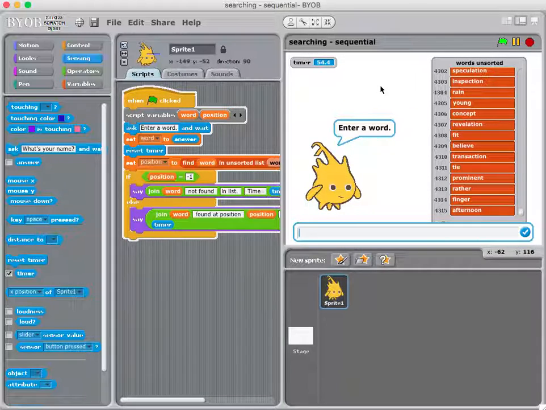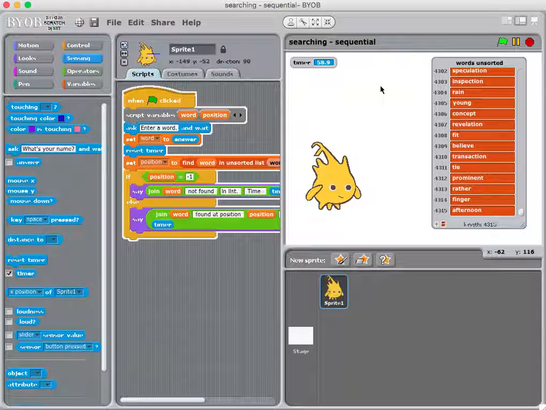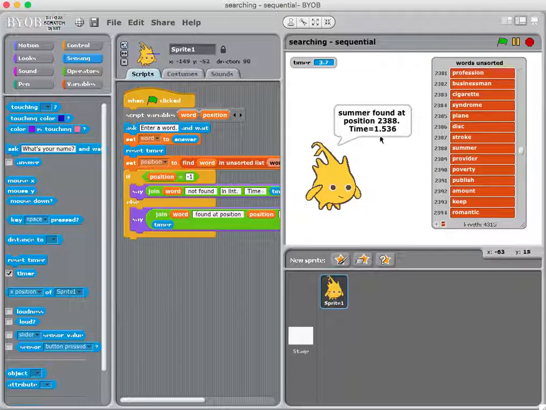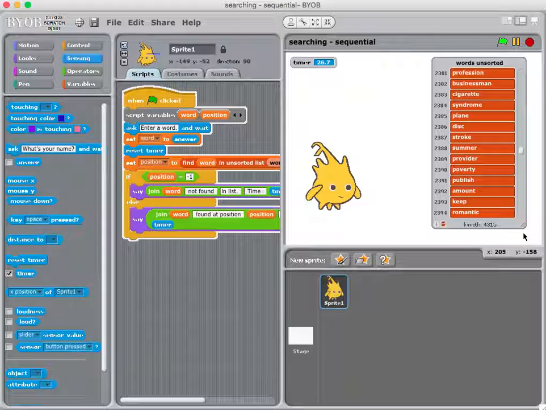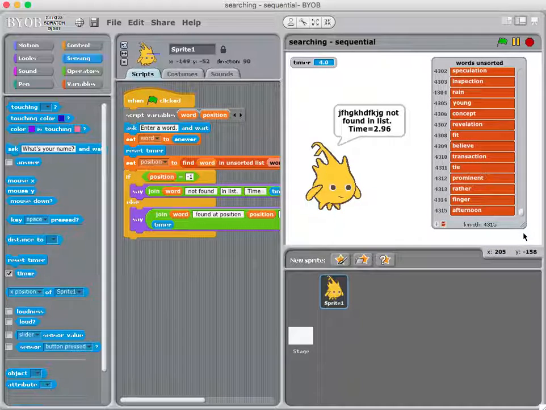So this time I'm going to look for, I don't know, is the word summer in there? I have no idea. Oh, I guess it is in there. Summer is found, and it told me that it took 1.536 seconds. Again, because it reset the timer to 0, but then it started counting again, and as soon as it got to this point, it displayed the timer. Let's try something that's not in there and see how long that takes. Enter word, blah blah blah. I guess it's not in there, and that took 2.96 seconds.